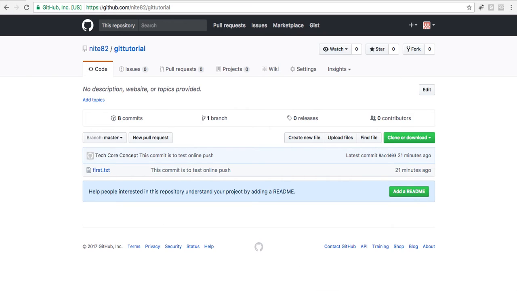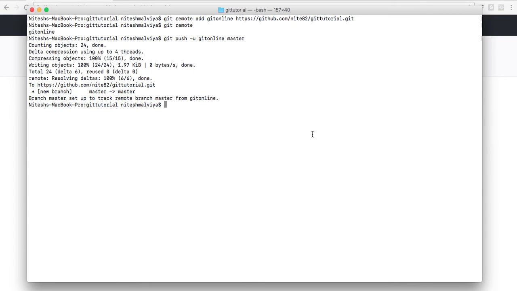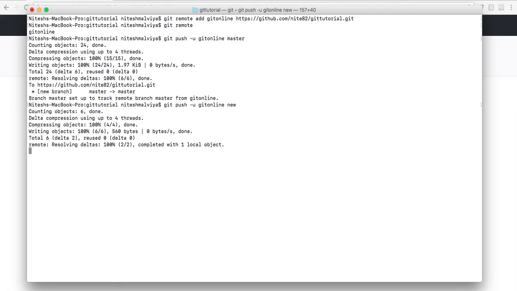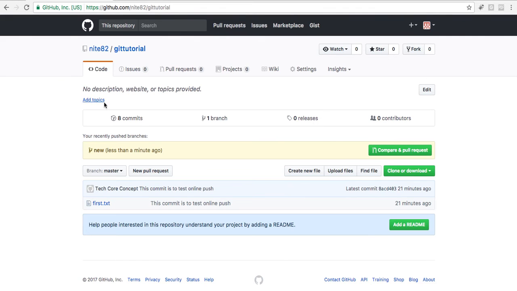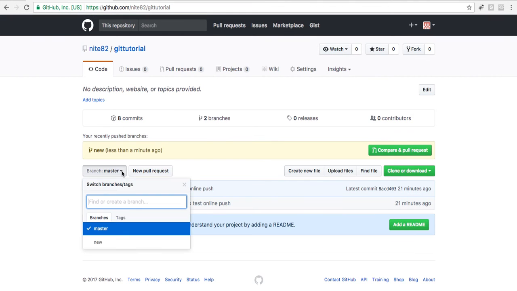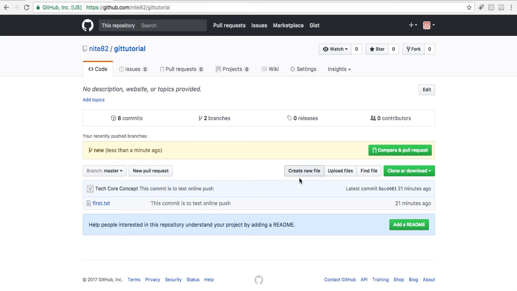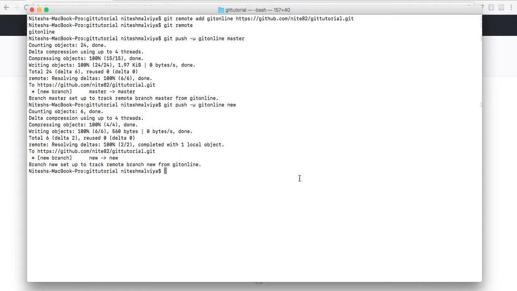So let's push our new branch which we created in our previous tutorial. How can we do that? It's pretty easy. You can just type git push git online and the branch name. That's it. Okay, simple enough. And now if I go here and refresh, you can see that the new branch is there. It's pretty easy. Okay, perfect.